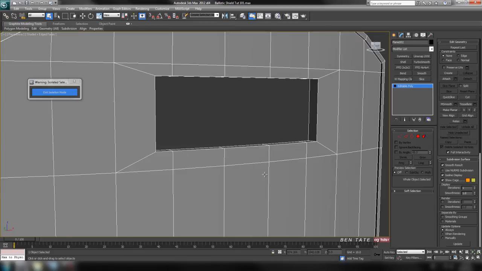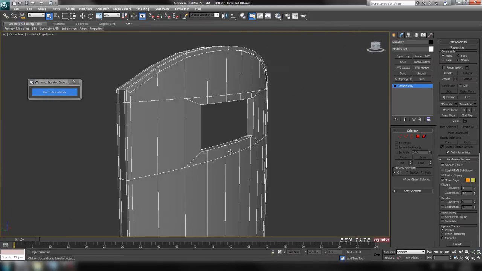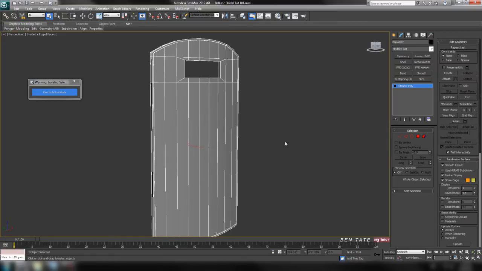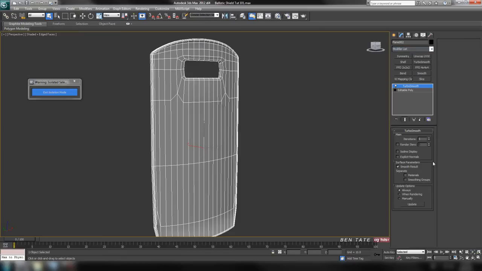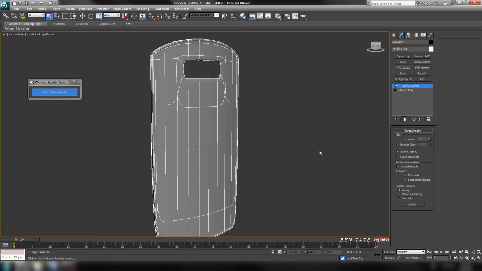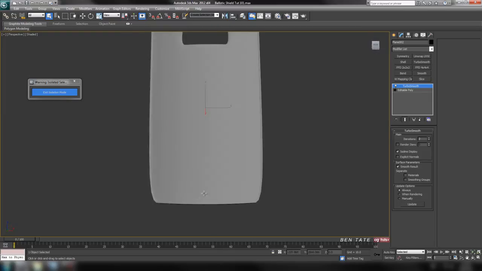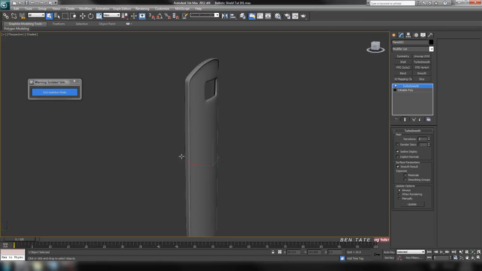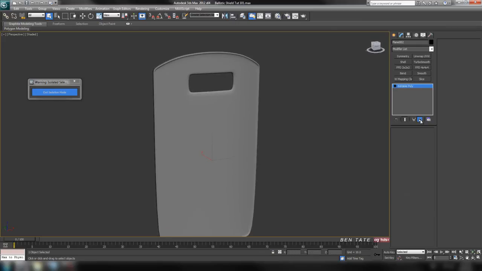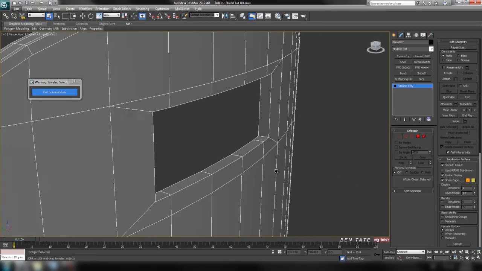Okay, so now that we have this whole thing blocked out, we can start adding some support edges here so we can smooth this with the Turbo Smooth. If we were to drop that on right now, it's going to be completely screwed up. So let's put a Turbo Smooth on, take it up to 2, and we'll just see what happens to that. You can see that the shape is way too soft down here, and we lost pretty much all of those hard edges. Alright, so let's delete the Turbo Smooth, and we'll just add some edges here to improve that shape.